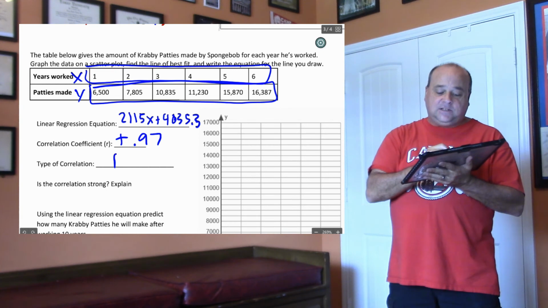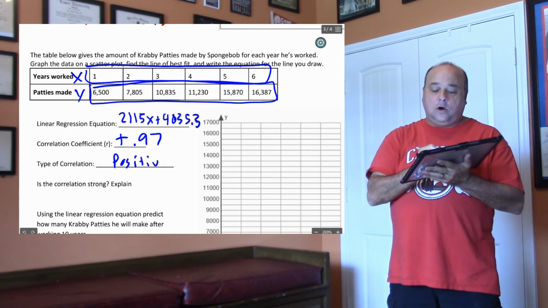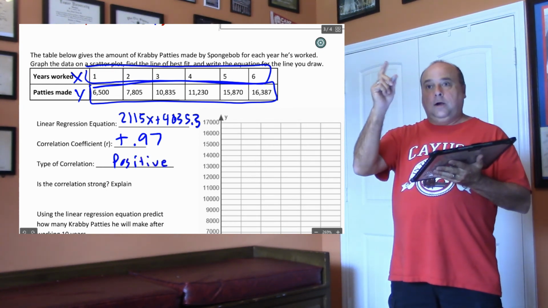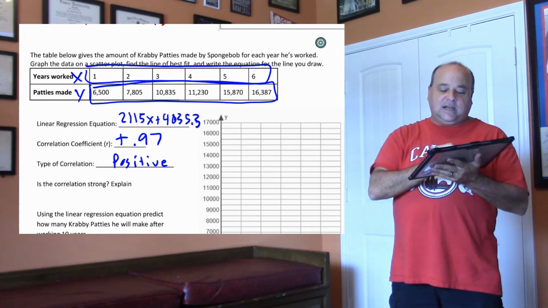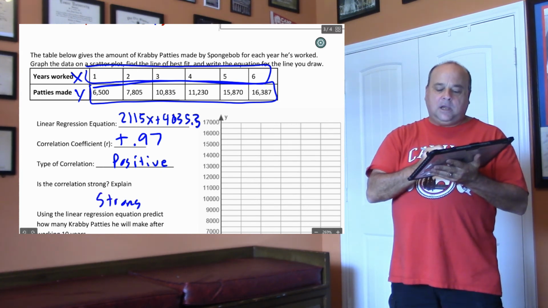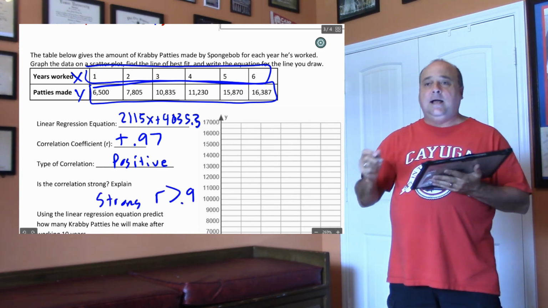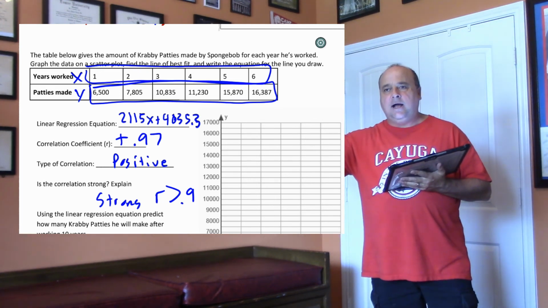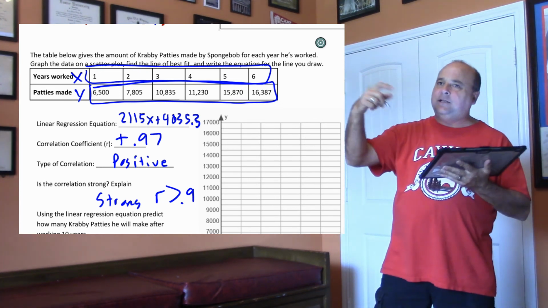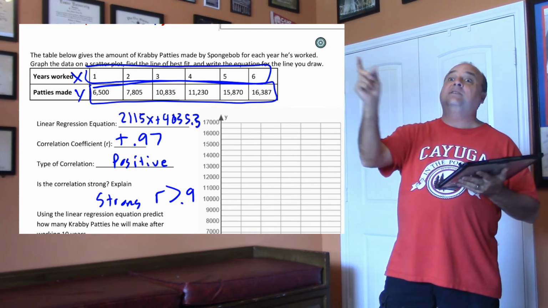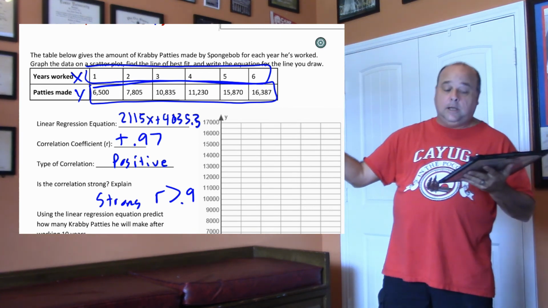This is a positive correlation because the R is greater than 0. It's positive, and this is a strong correlation because R is greater than 0.9. If R is greater than 0.9, it's strong. Less than 0.9, it's weak. Or it's medium. Less than 0.5, it's very weak, okay?